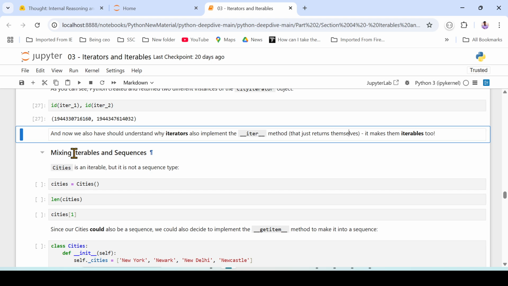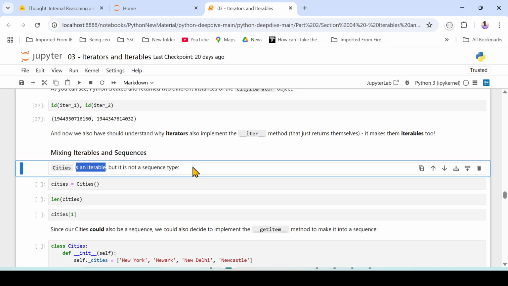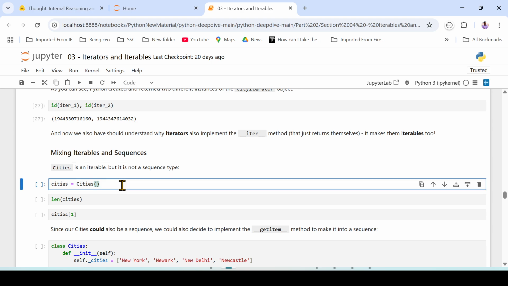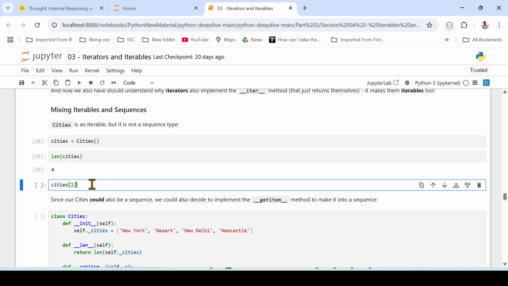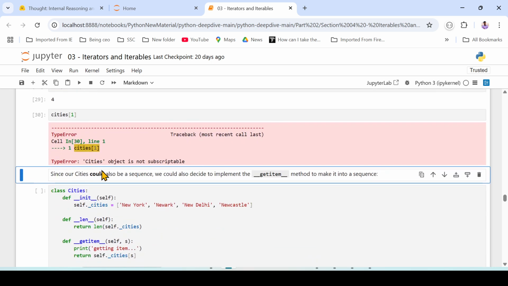Now we know how the iterator works, right? Now we'll talk about the iterator and the sequence type. So city is an iterable now, but it is not a sequence type. That means we cannot index it. We have created the object, we can check the length, but we cannot access the element via the index. When we try to do this, we'll get an error.